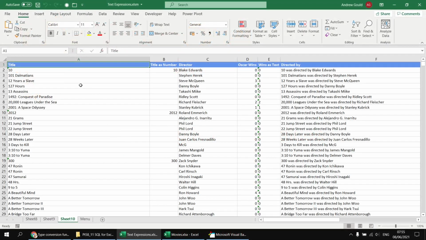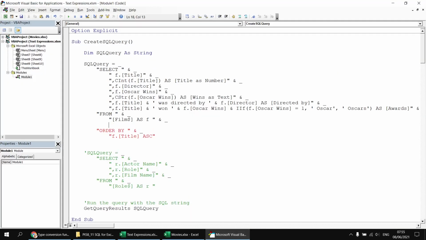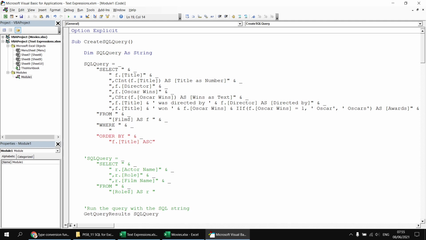If we wanted to exclude all of the films which could not have their titles converted into a number, we could add a where clause to the query. So one quick simple way to do that is back in the Visual Basic Editor. We can add a new line in between the from and the order by clauses and add a where clause. So let's say where, and then on the next line we'll begin a condition which says IsNumeric. So there's a function which will test if a value can be successfully converted into a number. So IsNumeric f.title.